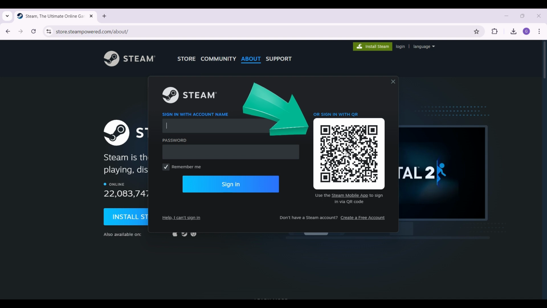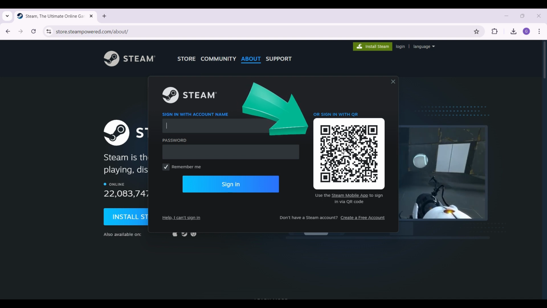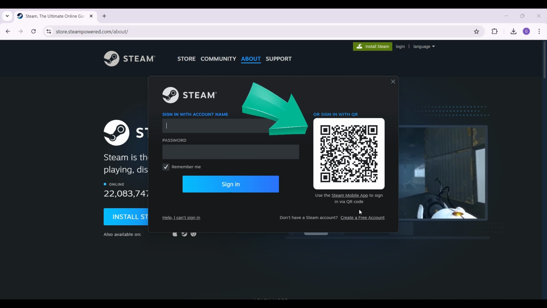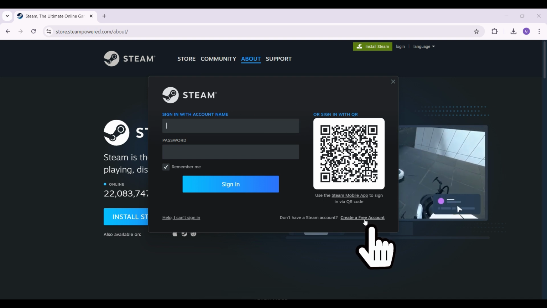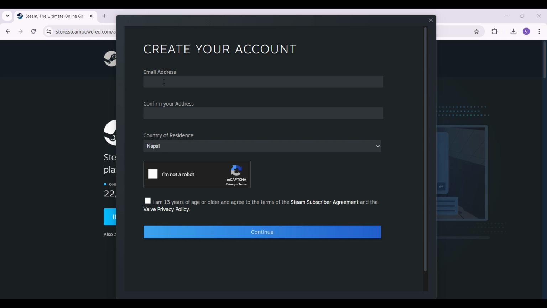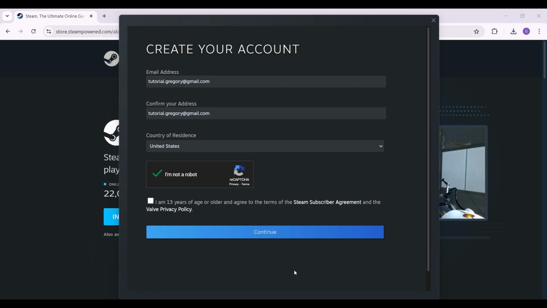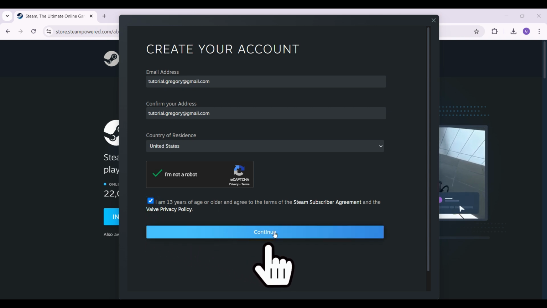In case you already have an account, simply scan the QR code right here and then you will be able to log in. But right now, all we want to do is create a free account. So I'm gonna click on this button right here. Once you do, it's going to ask you to enter your email address along with your address and country of residence. I'm going to fill out all of them. Now as you can see, I have filled out everything. Now all I'm going to do is click on this checkbox and hit on continue.